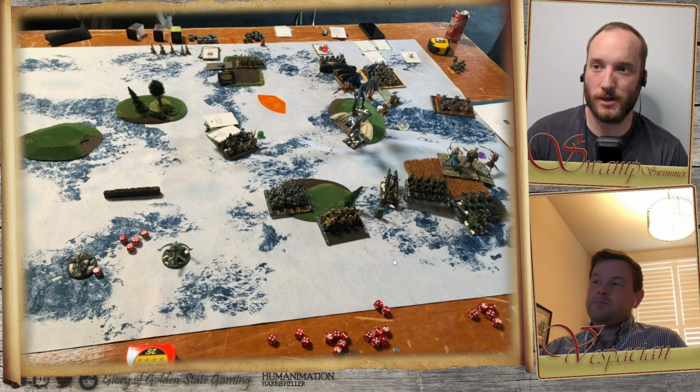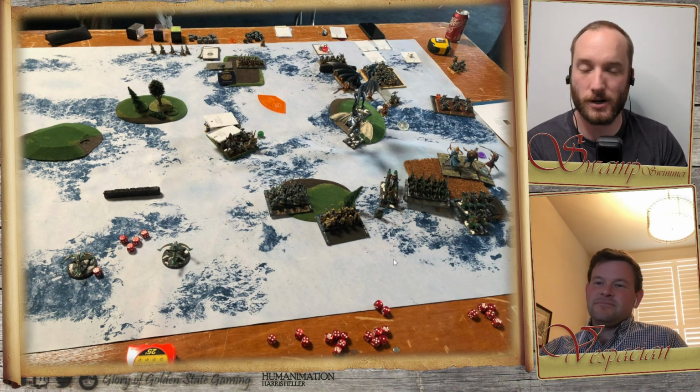12 points. I'm on 13, so we're right in the same ballpark, and we'll see where round 2 takes us next.